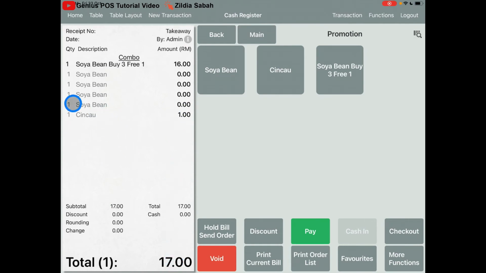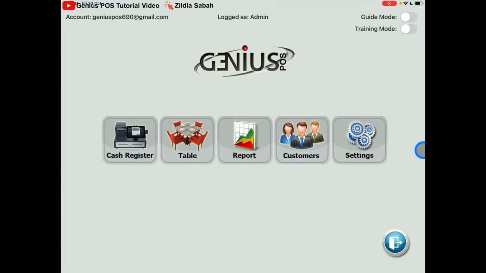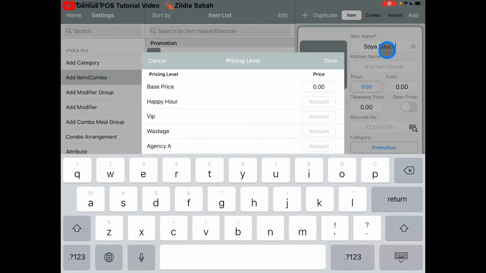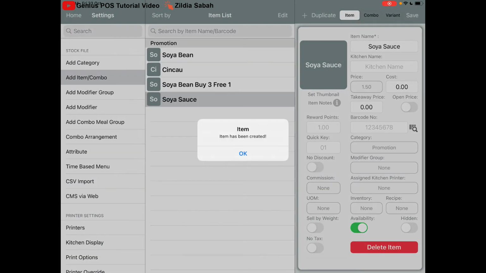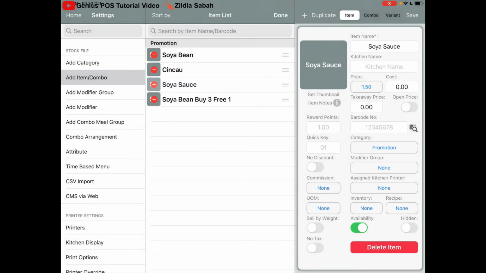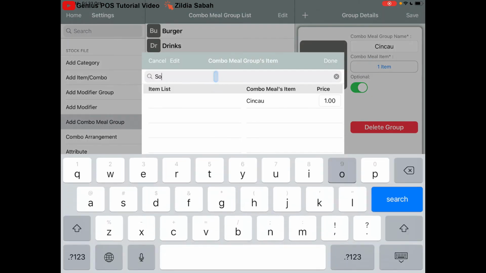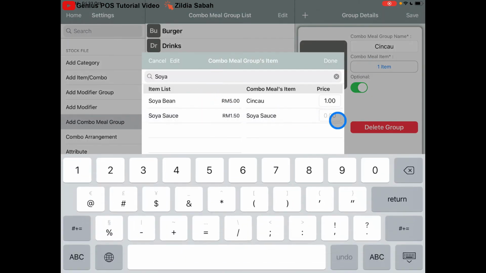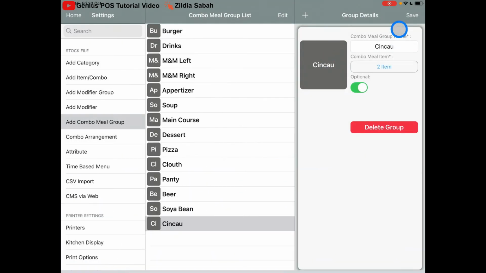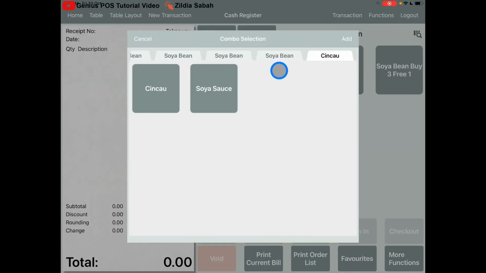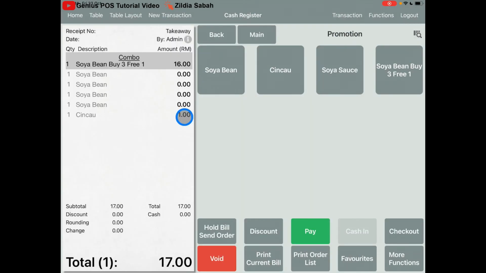If I want to add on not only chin chow but other items, for example, I create the item first. Same goes here. I go to add combo meal group. I go to the chin chow, and I can add one more, which is the soya sauce. Same goes if I add on, it takes 1 ringgit. Save. It will ask me whether I want chin chow or soya sauce. Only select one, I click add, only adds on 1 ringgit.